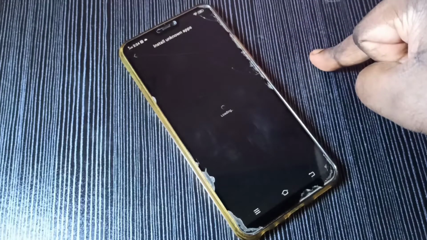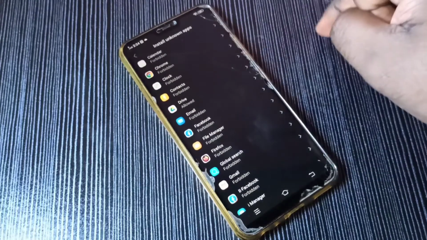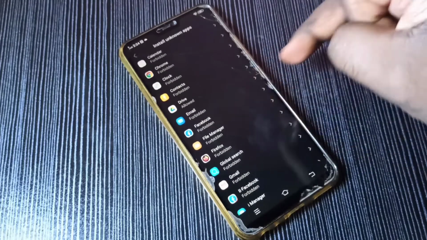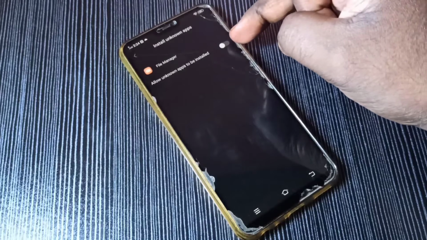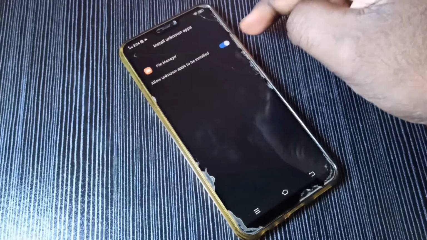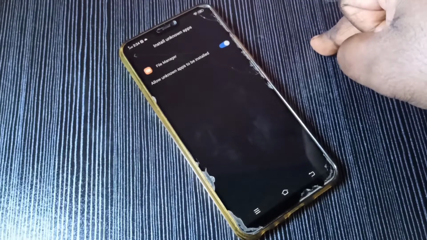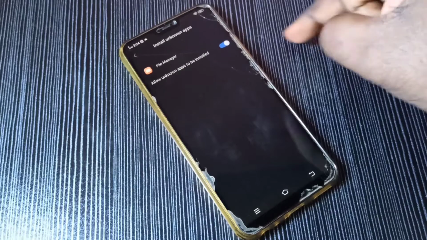If you are trying to install an APK file using the file manager, select File manager, then enable this option, Allow unknown app to be installed. When you enable this option, your file manager can install APK files from any unknown sources.